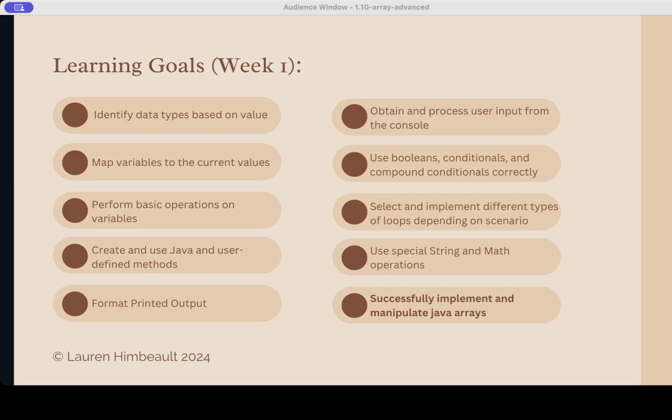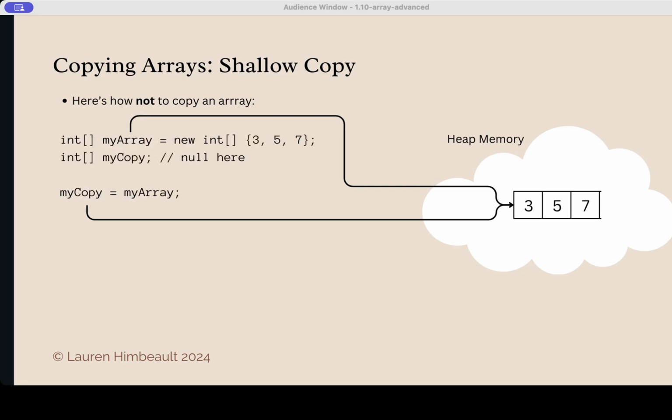So just quickly, we're just going to look at a couple of last advanced features surrounding Java arrays. And we're going to be specifically talking about copying arrays. So this again will come up again when we talk about objects next week, when we talk about copying them, as well as in the week following. So over the next 2 weeks, we're going to talk about this again. But let's just start by looking at how not to copy an array.